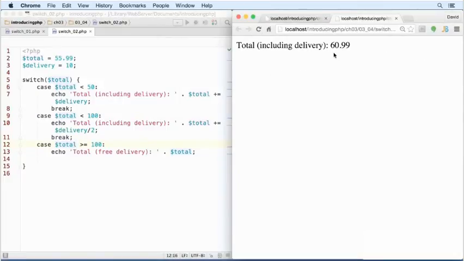we now get that the total including delivery is 60.99. So what we've done is we've looked at the total. It's 55.99. It's not less than 50, so we've gone through to the next one. It is less than 100, so it's worked out the total including delivery is delivery divided by 2, and we're also using this combined operator here. We'll be dealing with those in the next chapter when we look at doing calculations with PHP.